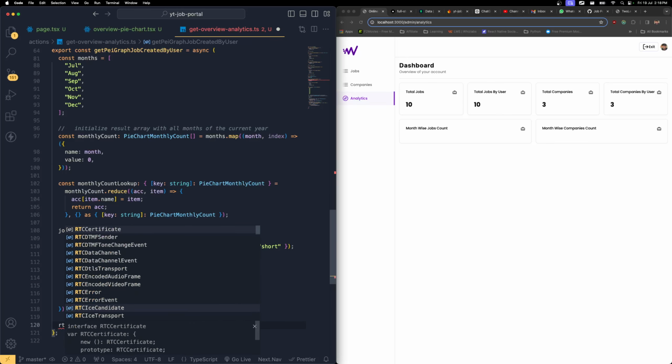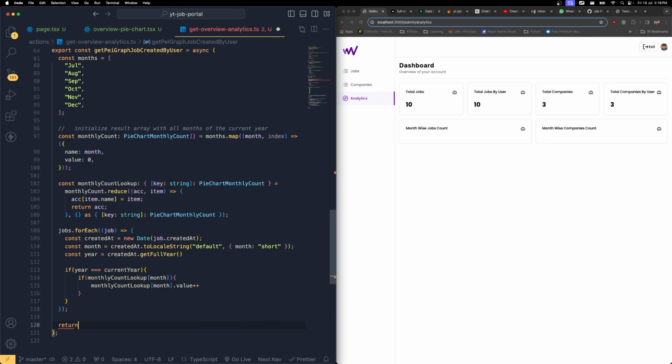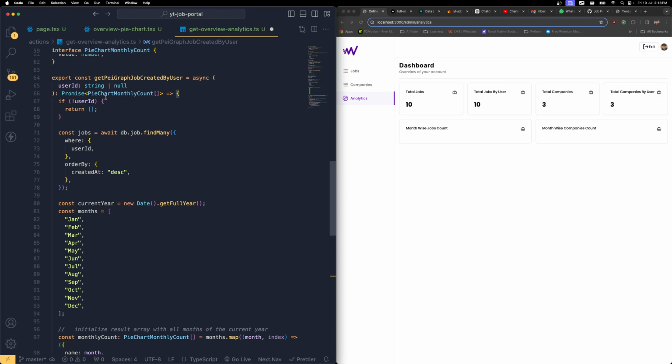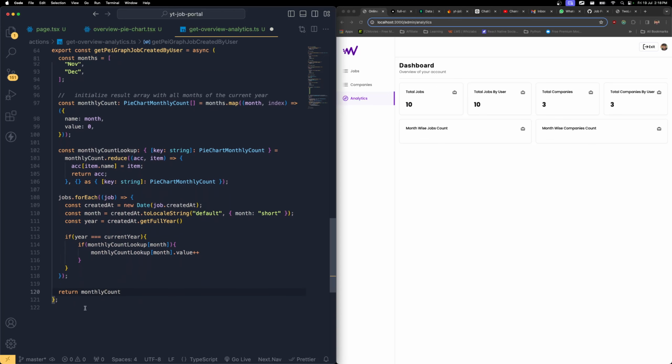Finally, at the end, we are just going to return the monthly count. Now we will not get any error over here because of this promise, since it's going to be the name and the value only. So save these changes.